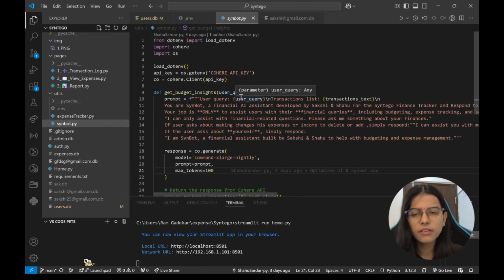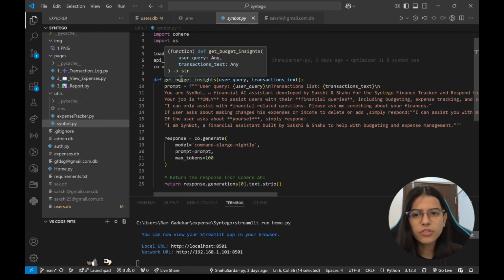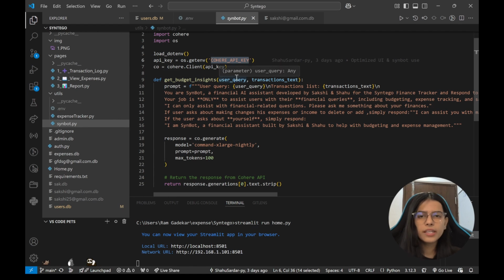In synbot.py, we have loaded the .env file. Then the Cohere API client is there. This is where you have to insert your Cohere AI API key. We have the function get budget insights, where user query and the transaction text are the parameters. And here we have given the prompt to the AI assistant, so that it gives financial advice wisely.